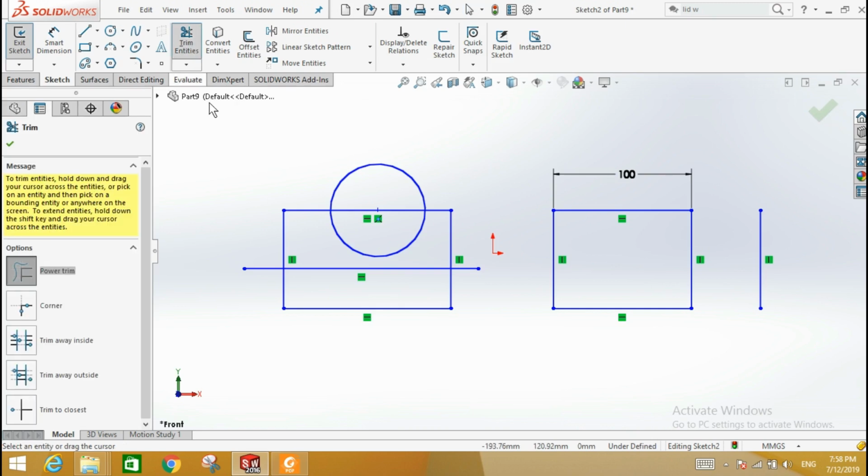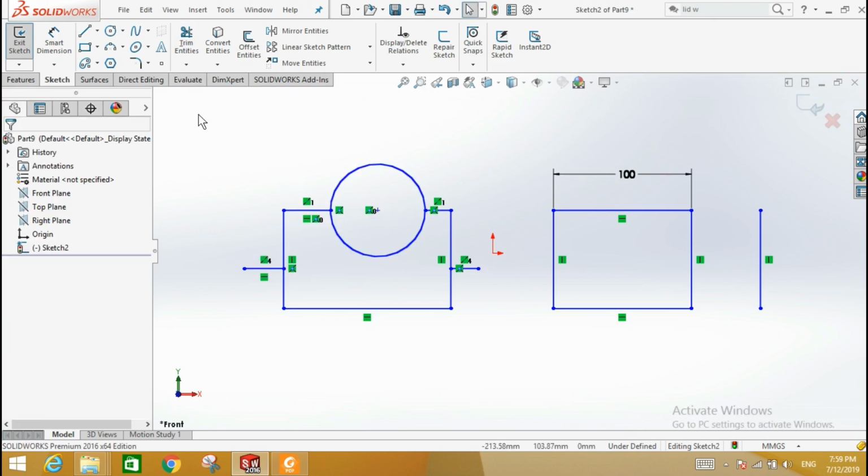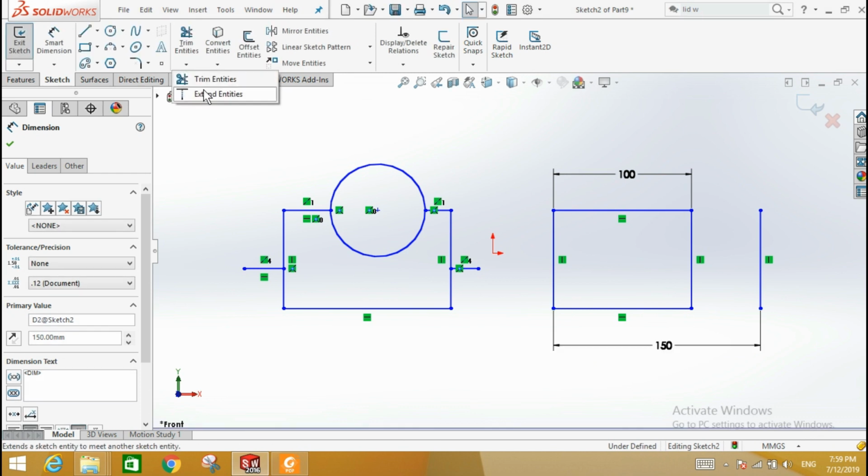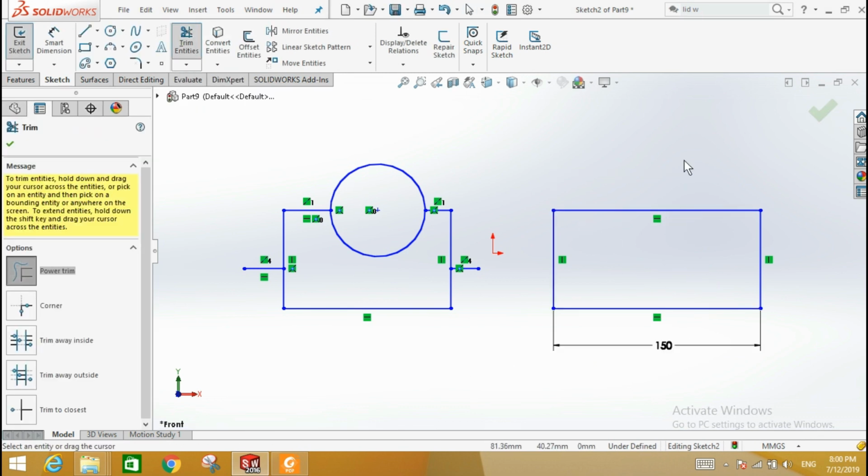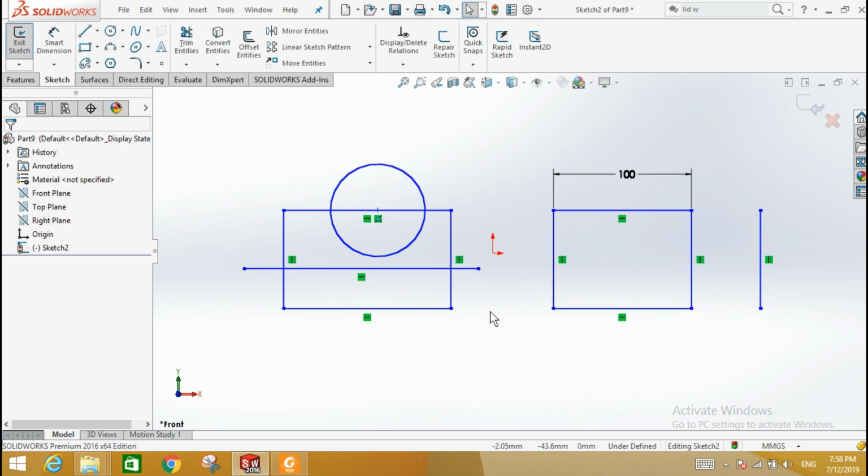In this video we will learn Trim Entities. The Trim Entities tool is used to remove unwanted entities from an existing sketch. Now we learn how to use Trim Entities.